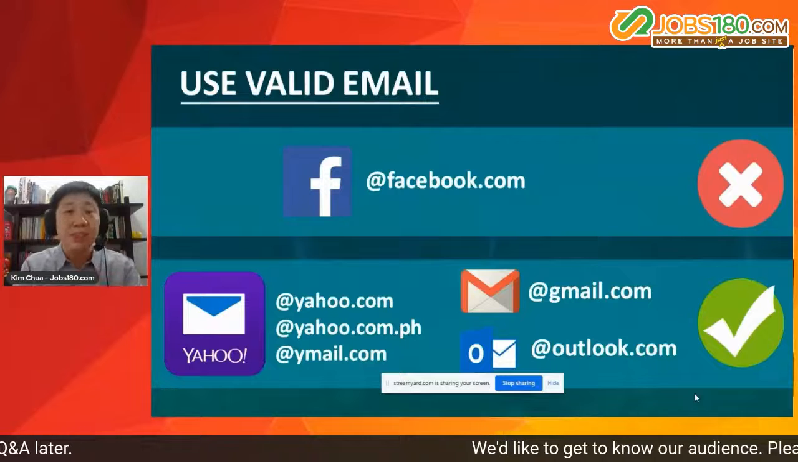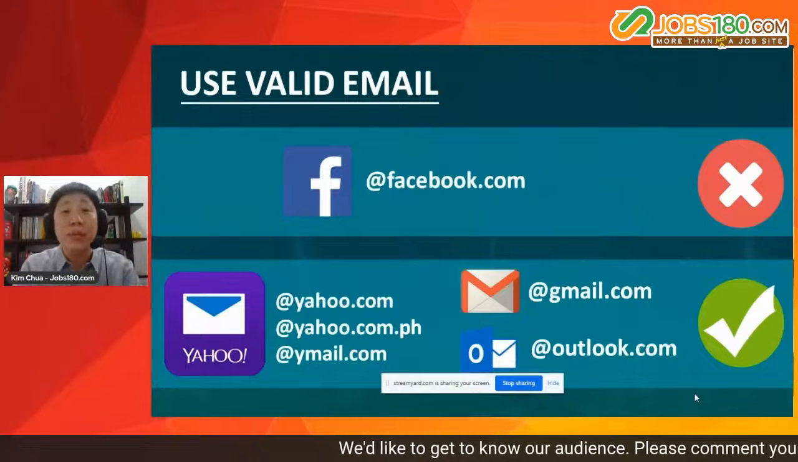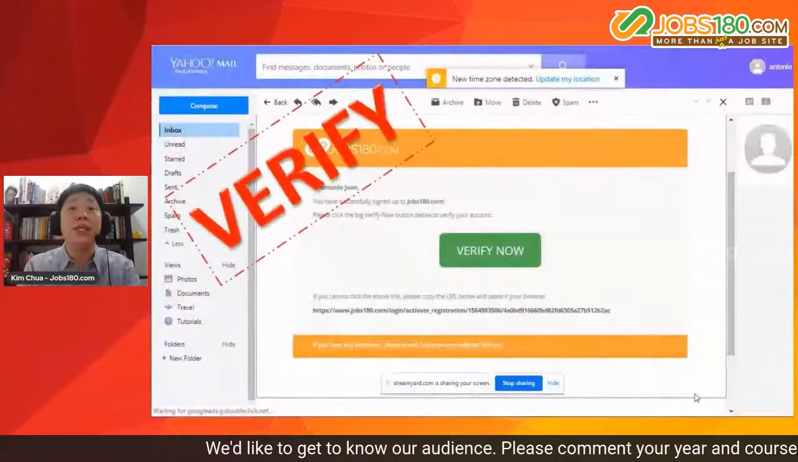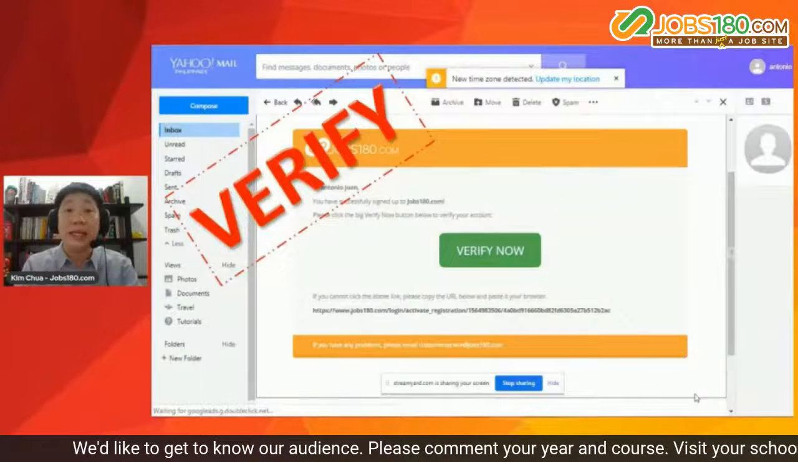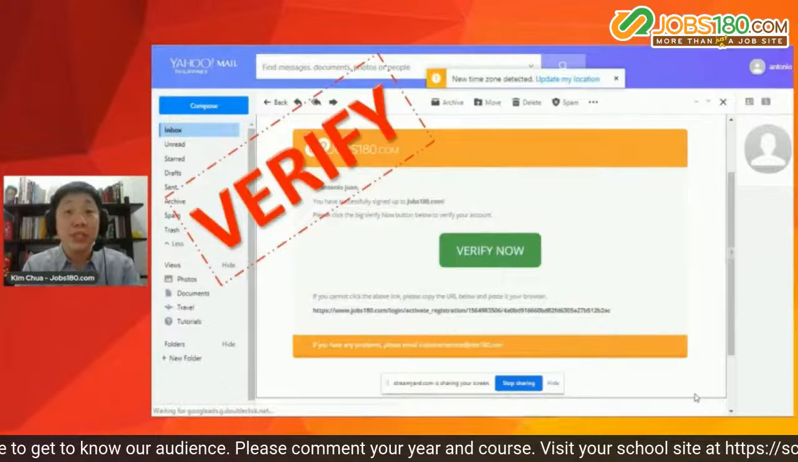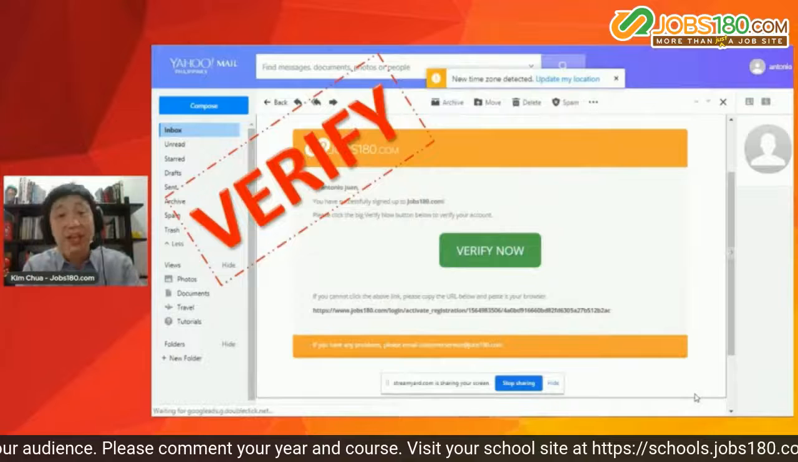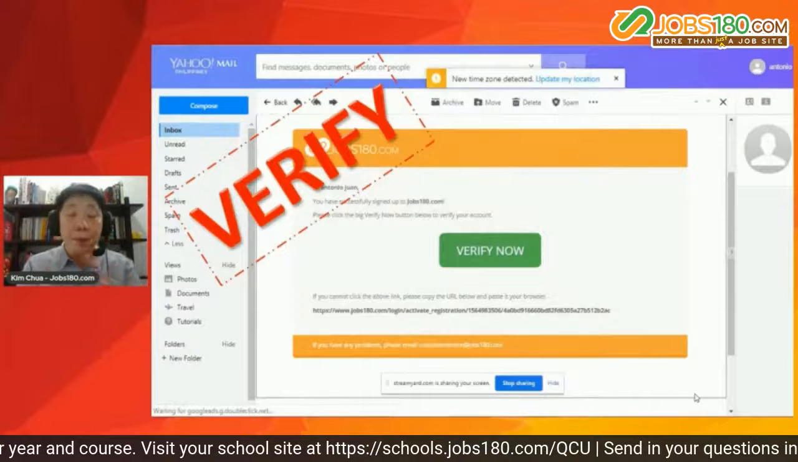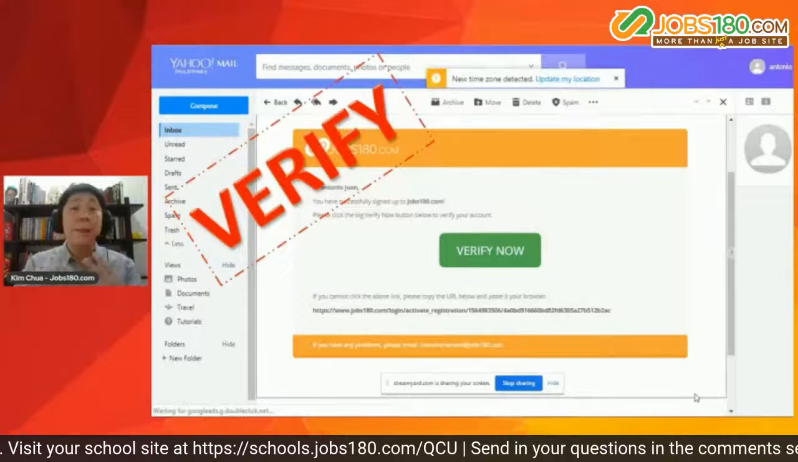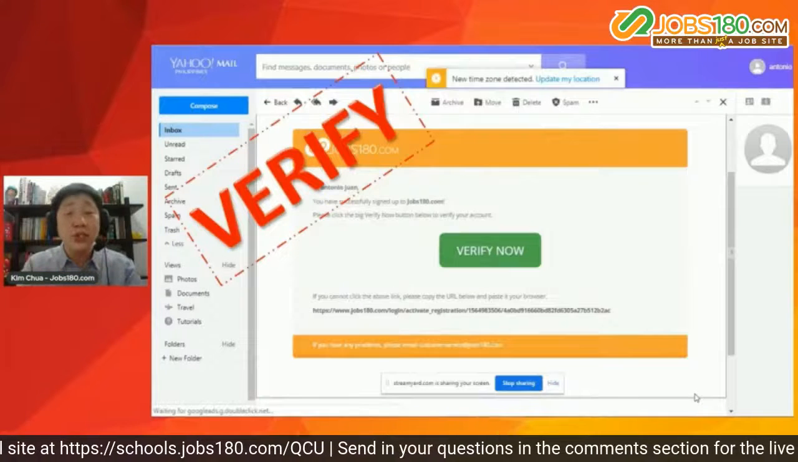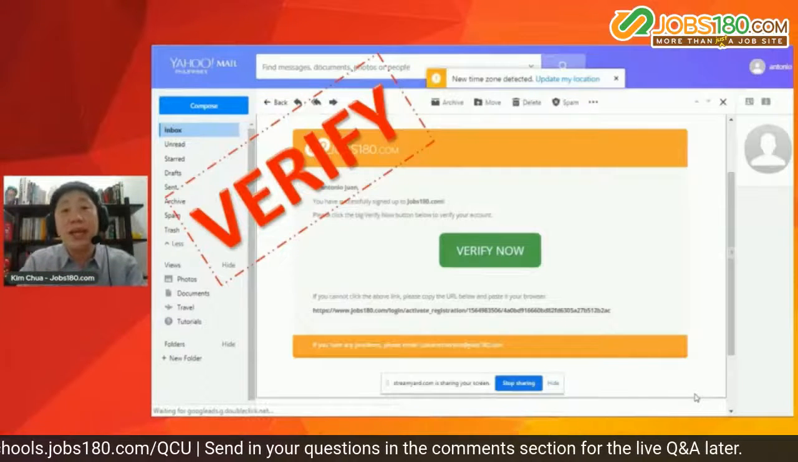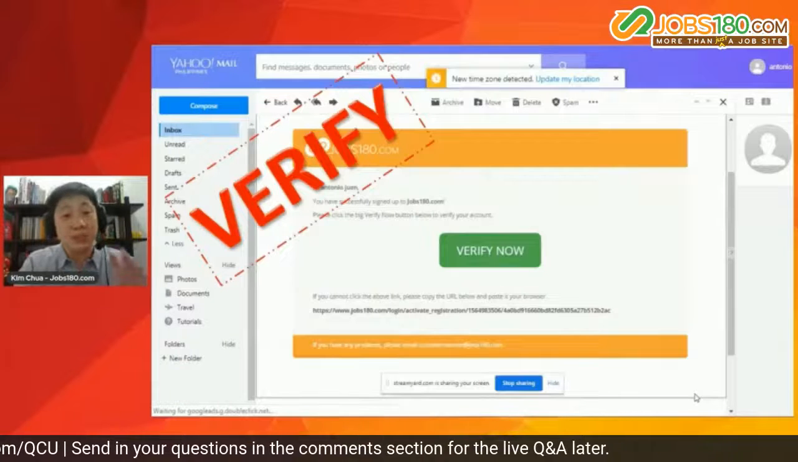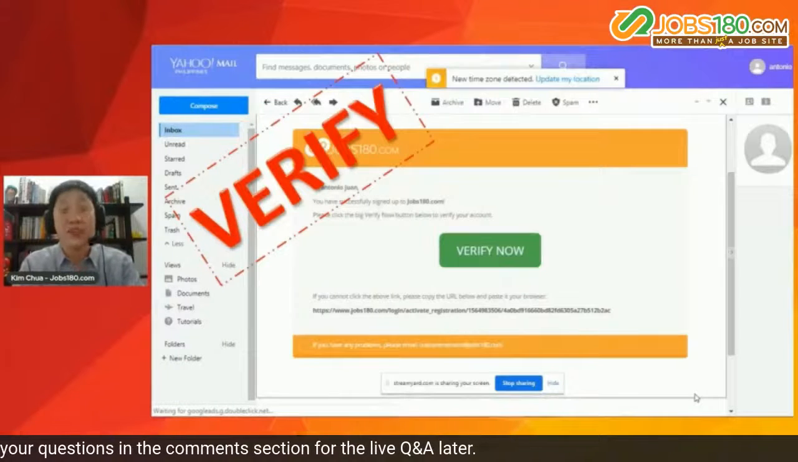Because if you use @facebook.com na email, you will no longer be able to receive notification being sent to you by the companies as well as jobs180.com. Importante po na nabubuksan nyo yung email nyo kasi kailangan mo i-verify yung account mo. Okay? It is very important that you verify your account as a proof na ikaw nag-register at pangalawa, para ikaw ay makapag-apply. If you don't do this, if you don't verify, walang mangyayari sa account nyo. Okay? So sayang lang.